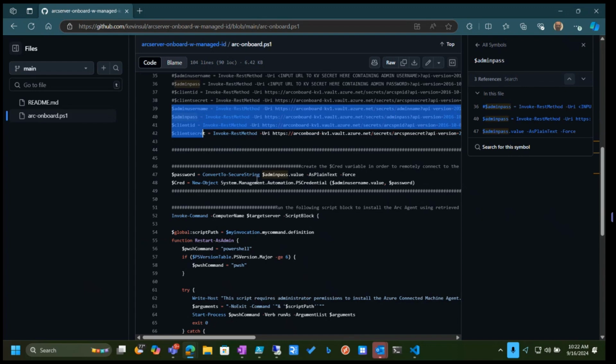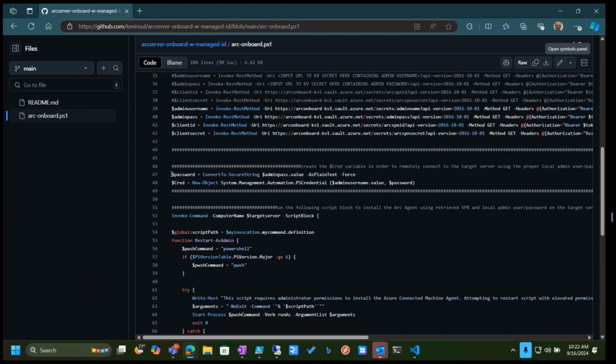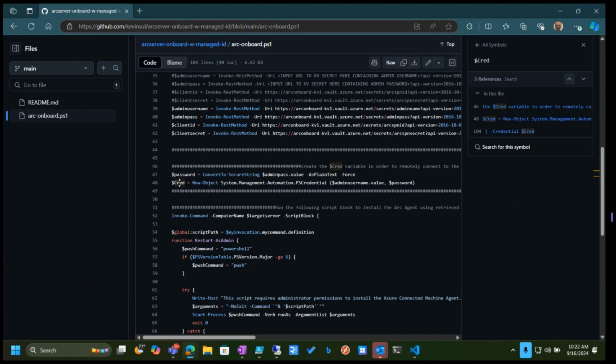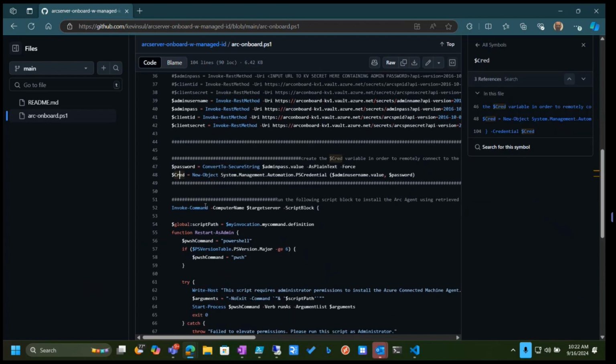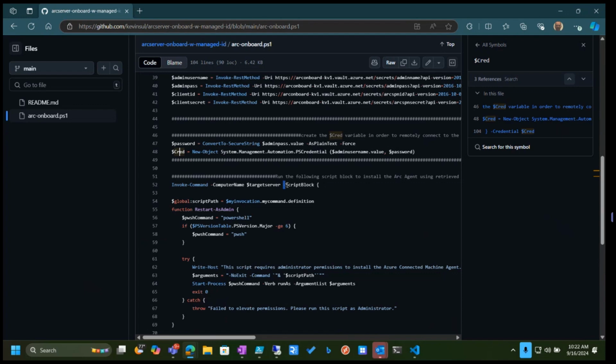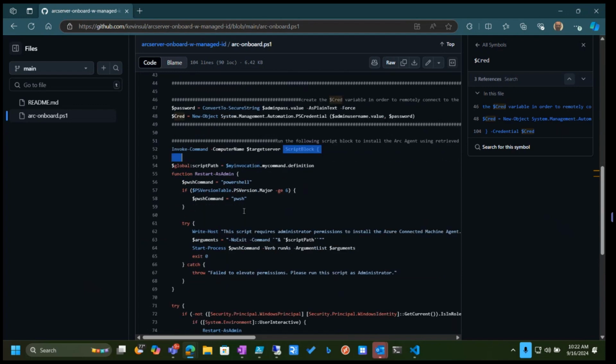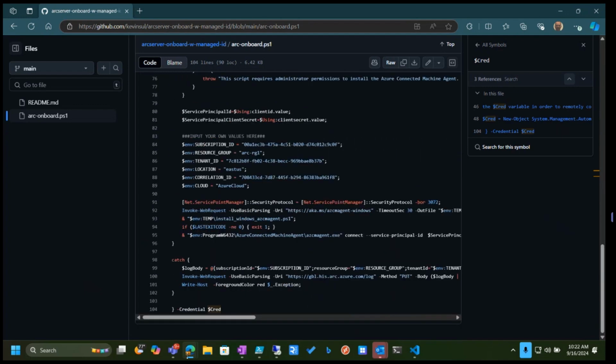Okay, so then the next thing it does is we take that local admin and password that we need to authenticate to that server we're going to Arc enable, to create a credential. And that credential is going to be used, and if we go down here below, to run a script block. Before I go into the details of the script block, if I go all the way down here, you'll see that script block is using that $credential.